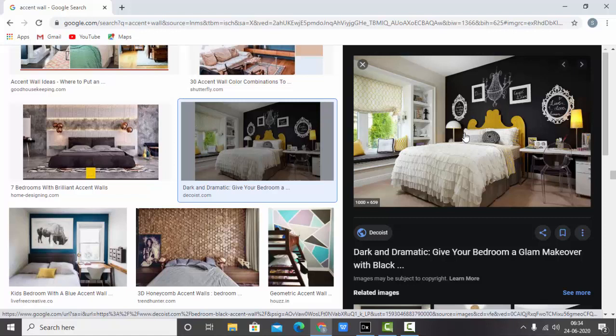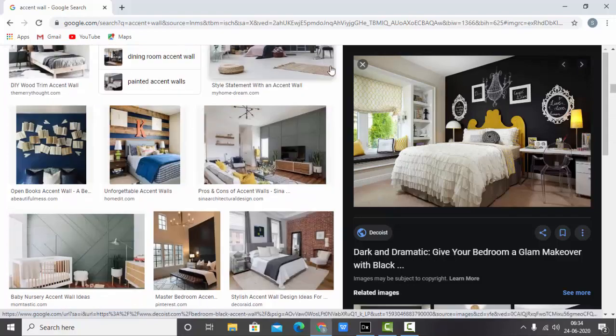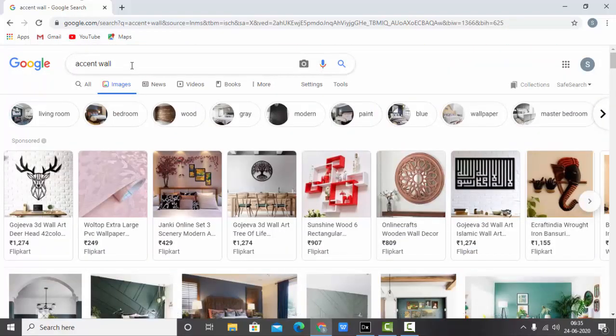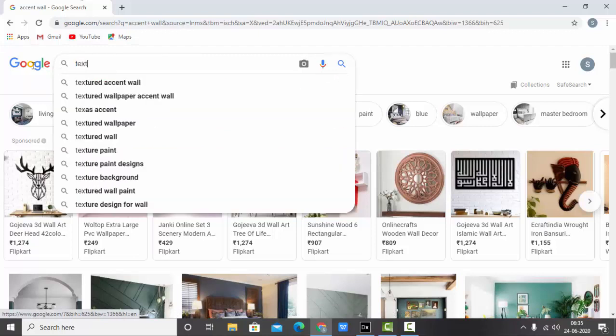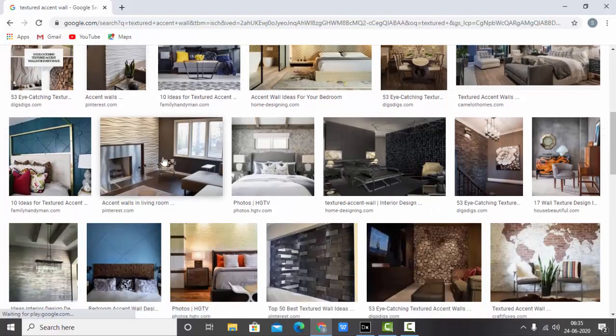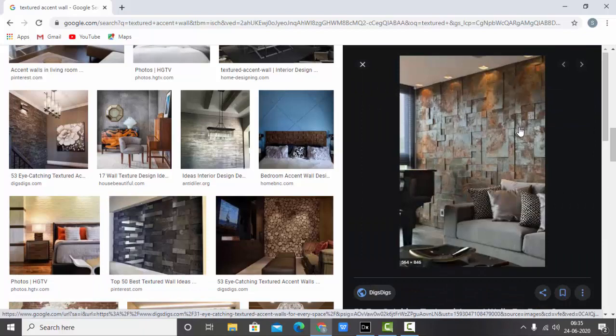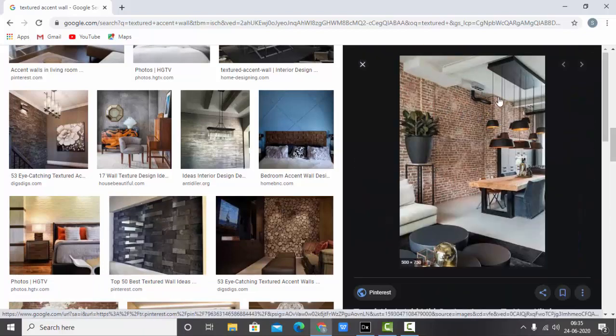Now since we are doing a wall grazing effect, I don't want to keep any plain wall. I want a textured wall. That is a requirement when you're doing a wall grazing effect. You need to have a textured wall. Textured wall in the sense, let's see some examples. So here is a textured accent wall. You can have an embossing like this, or you can have stones like this one.